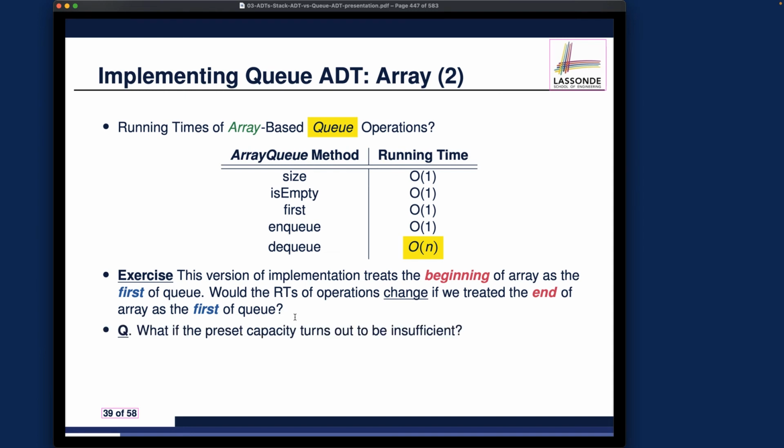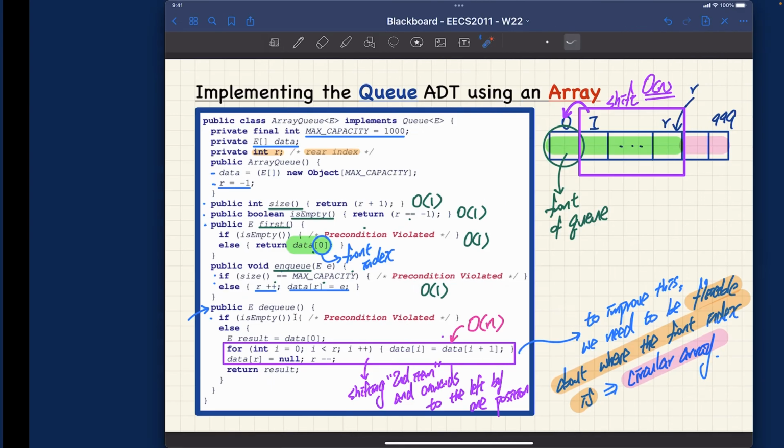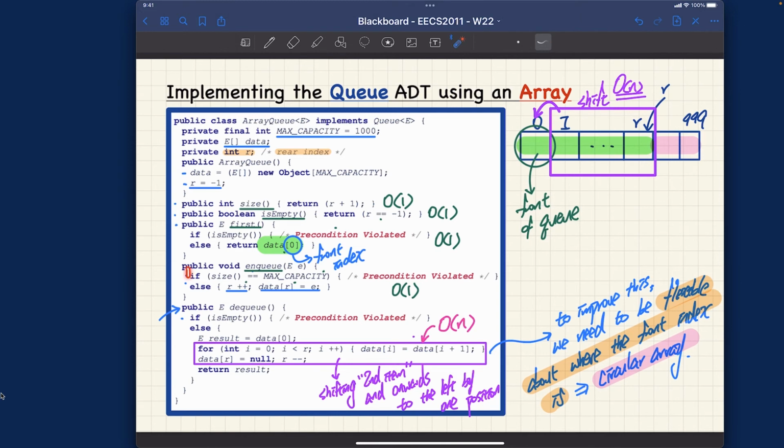Right, so what if the preset capacity turns out to be insufficient? That's exactly the point, right? You can see here, this is where the limitation is as well, similar to the case of the stack. So let me also write it down over here. You can see this part over here tells you that as soon as you actually reach the maximum capacity for your queue, you cannot really put in any more elements unless you actually dequeue some elements from there, right? So this will be some limitation. No resizing has been encoded.